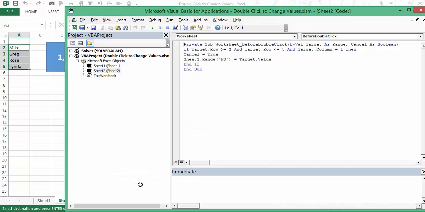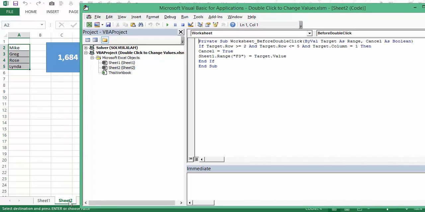So I press Alt F11 and here is the macro, but you can see that there is no module here. The reason being that this is a worksheet macro, which means that it would only work in this worksheet. I have not inserted a module here, and the reason is because I'm using a property which is called before double click. So what happens is I am on sheet number 2 here and I want this code to work in sheet 2. So if you double click on any of these sheets, they would have their own code window, and you can put code here that would work only for that sheet.